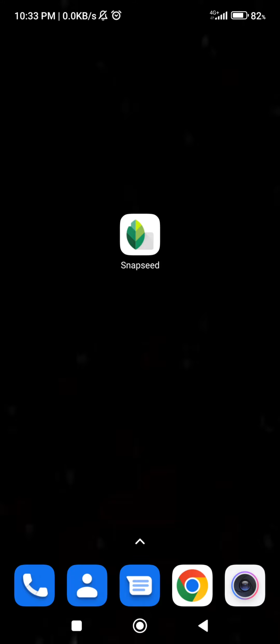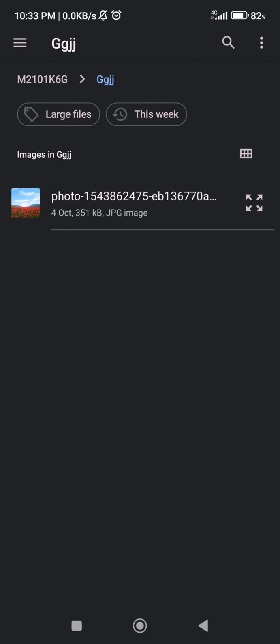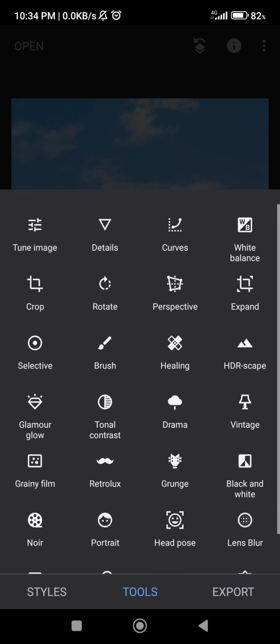First we're going to open the application. After that we need to select our image, so we are going to click on the plus icon. Then we are going to select our preferred image. After that, tools, and then brush.